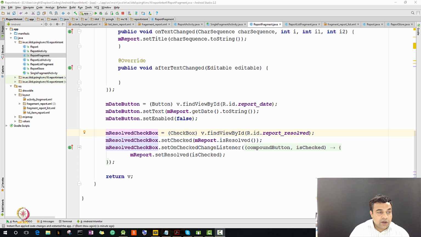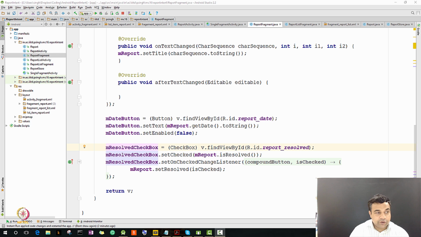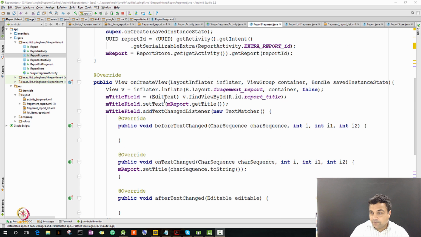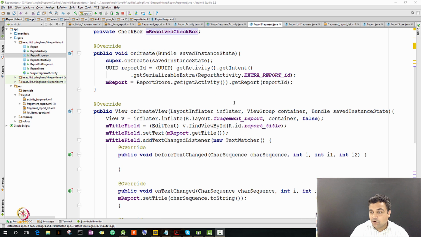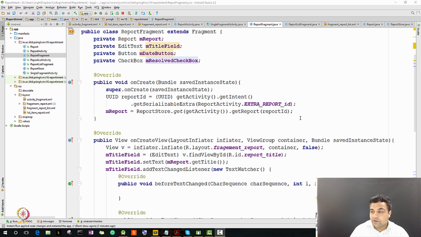Now this was fairly easy at first, but there is a downside to it. Number one, we always insisted that fragments should be independent of the activity which is hosting them, so that they can be used across different activities. However, in this case, if you see the way we have written the code, our fragment is dependent on an activity which has this variable called extra report ID.